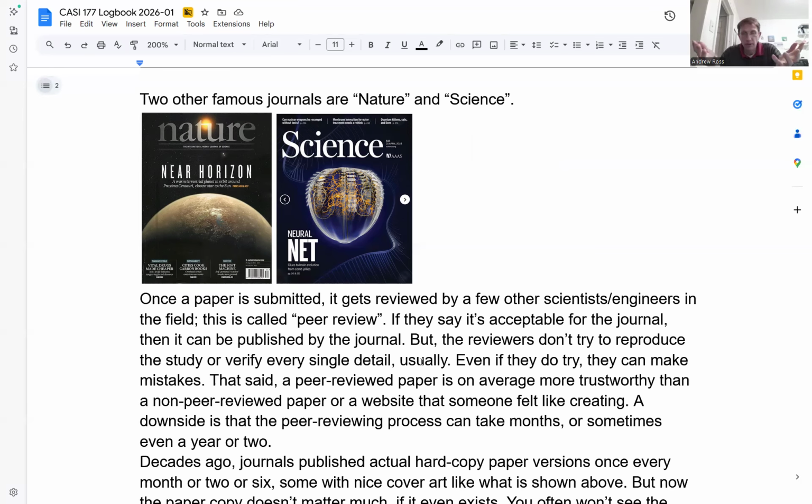The peer reviewers can make mistakes, but a peer-reviewed paper is on average more trustworthy than a non-peer reviewed paper or a website that someone just felt like putting up, maybe to sell you something. A downside is that peer review takes time, sometimes months, sometimes a year or two.